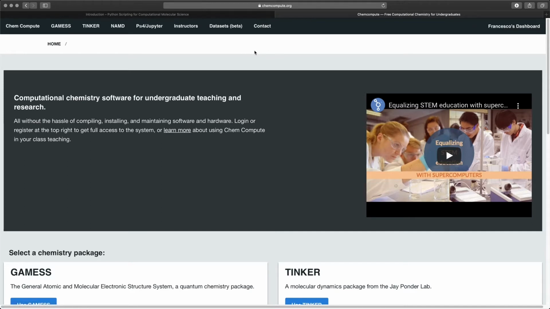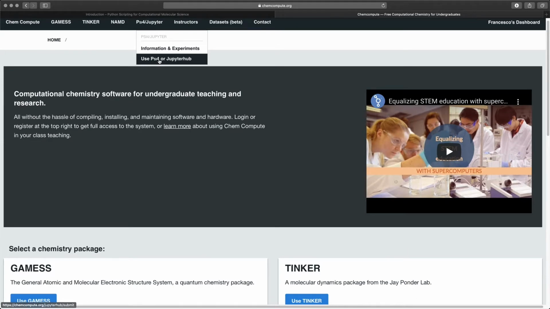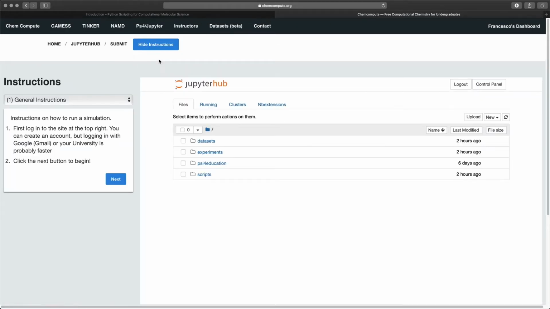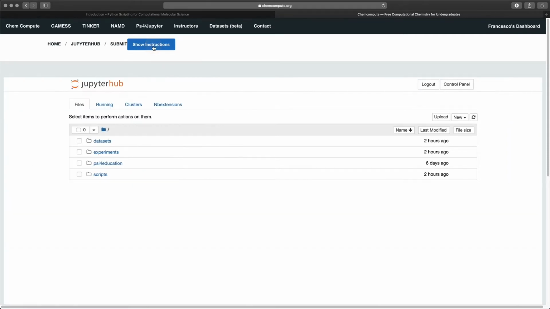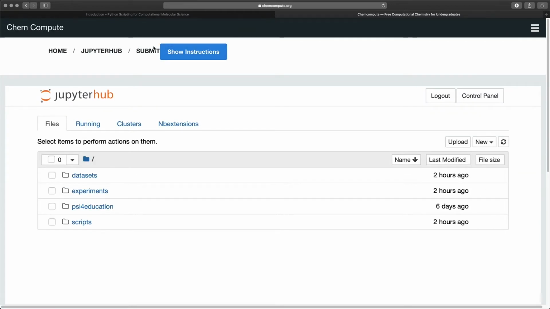Now I want to interact with a Jupyter Notebook. And so I'm going to click on Sci4 Jupyter and use Sci4 or Jupyter Hub. Okay, great. Now we are logged into Jupyter, and I'm going to hide these instructions. Let me zoom in so you can see a bit better.